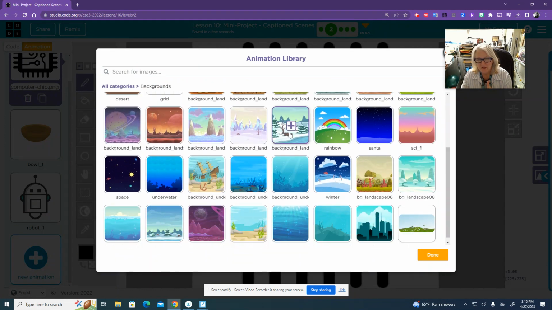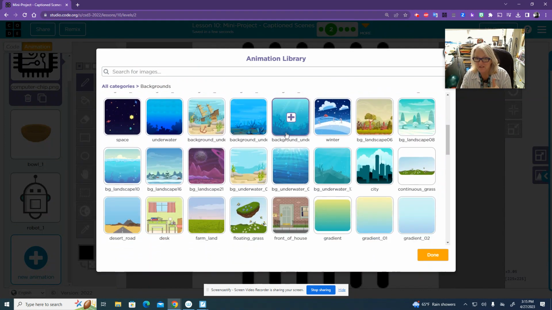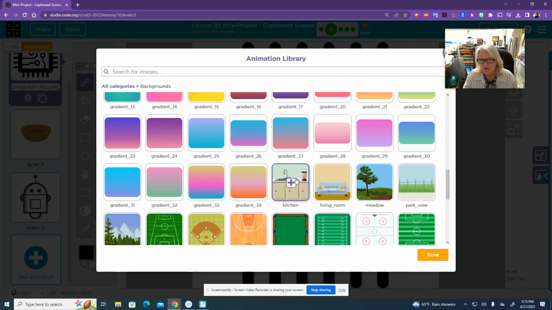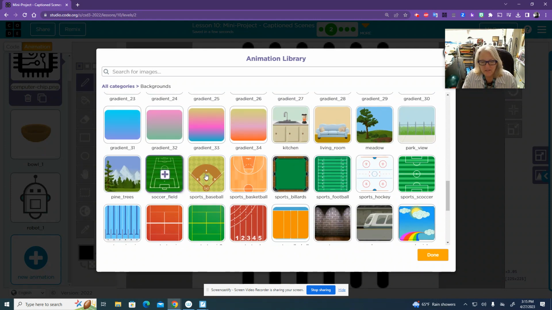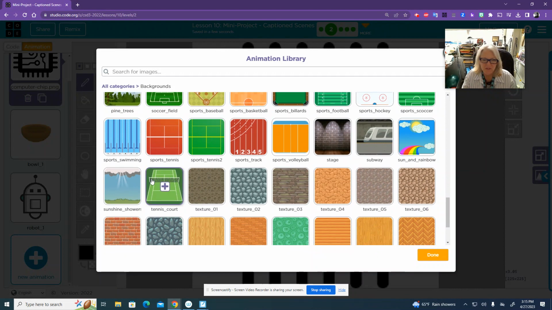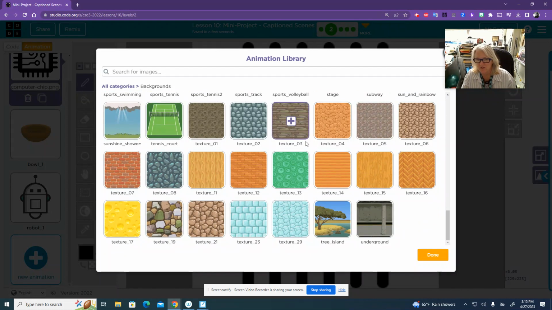They have a whole bunch to choose from. In fact, as they keep loading here, there's some beautiful ones with these gradient colors like this. Those are kind of pretty. Or they have some sports ones. It's not perfect by any means, but they've got a few, and then they have some texture ones.